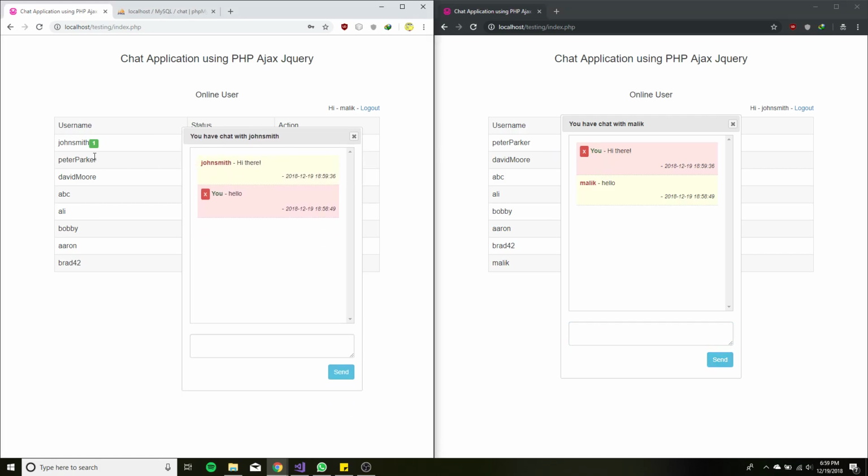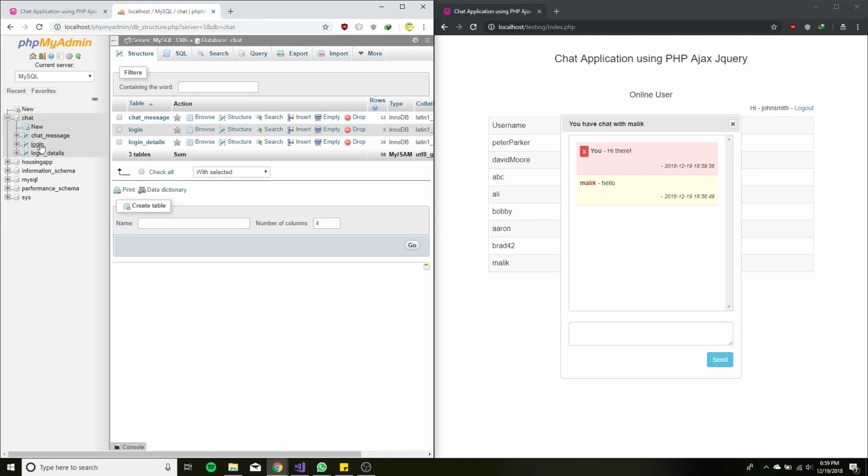So as you can see, John Smith, I mean Malik, gets the notification saying that John Smith has sent a message, and it is "hi there". The newest message will be at the top. So this is how the messaging works. And before we go further, I would like to mention a few things here.